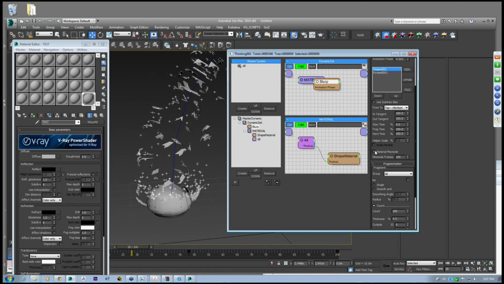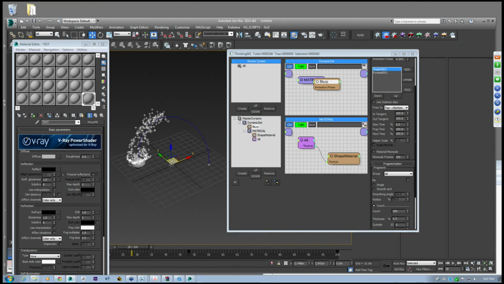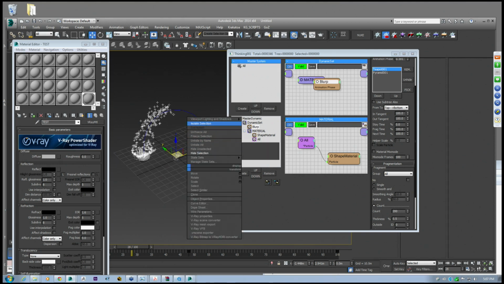So this material checkbox will give you that material animation between the two objects automatically. So let's unhide the objects that we had.